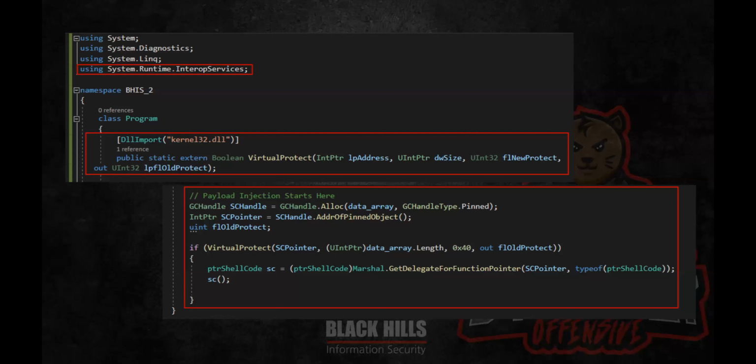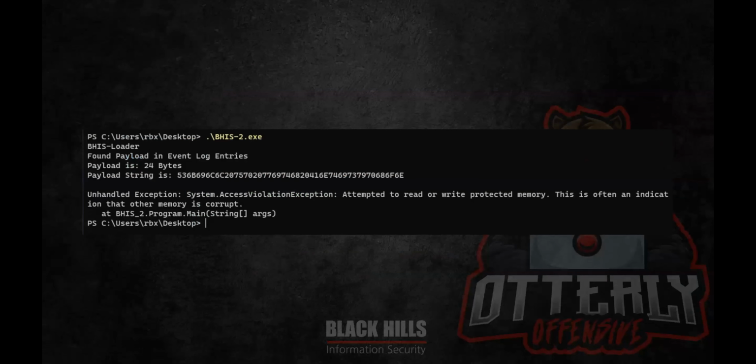So by making a few changes, specifically importing the kernel32 DLL at the lower section, we're doing our actual payload injection down below. We're able to then start to piece this thing together. By running this compiled executable, you can see here that it found it. It's 24 bytes long, and it tries to execute it, and we get a memory violation.